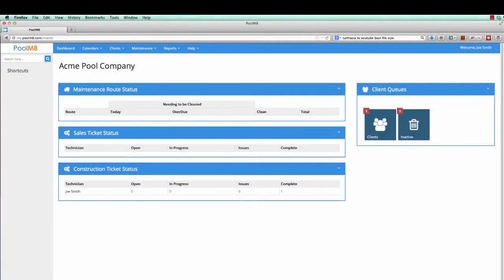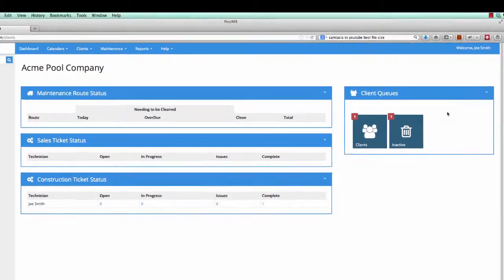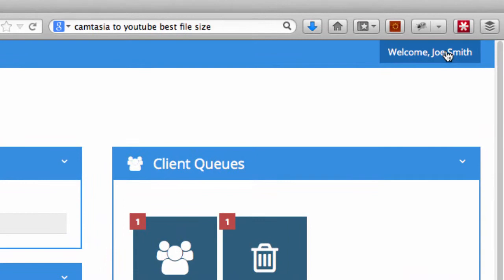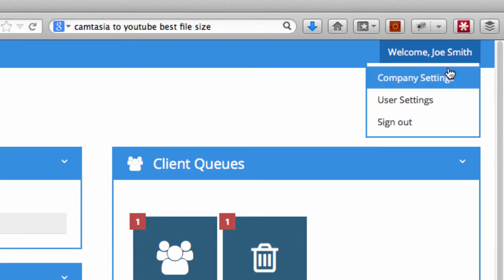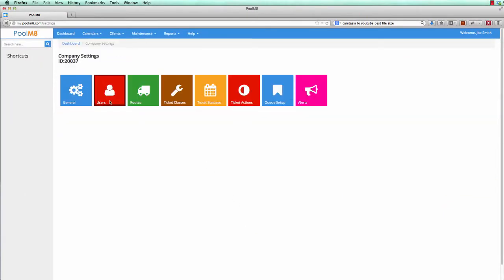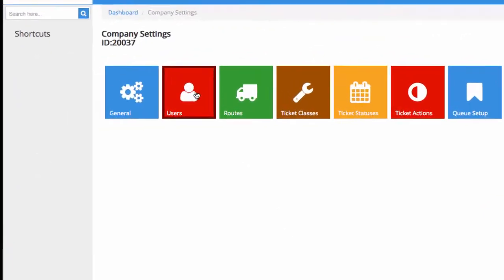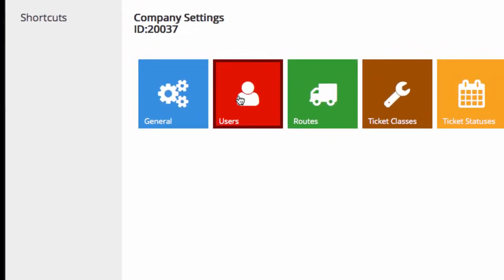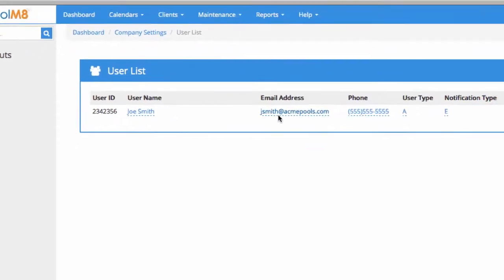Okay, now that we have an understanding as to the various types of users available in PoolM8, let's jump into the user setup module and create a few users. To get to this module, click the top right of the screen where your name is displayed. From the drop-down menu, click Company Settings. The User Setup module is the second button or icon in the Company Settings page. Click this button to see your user list.